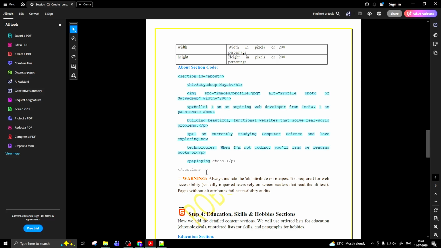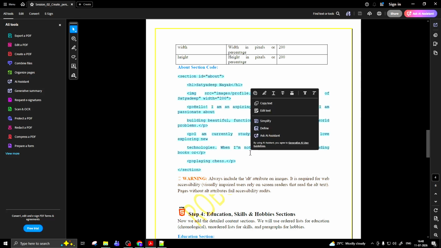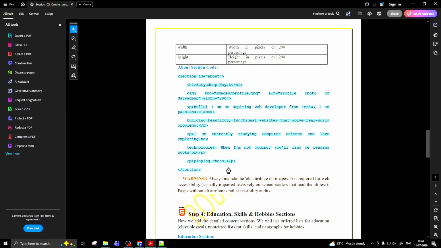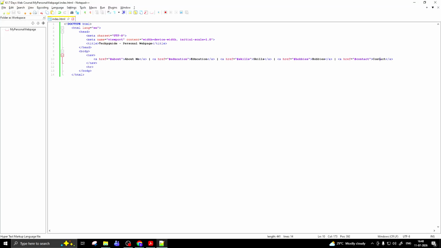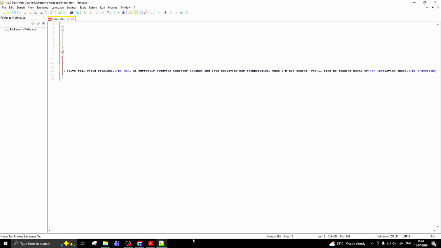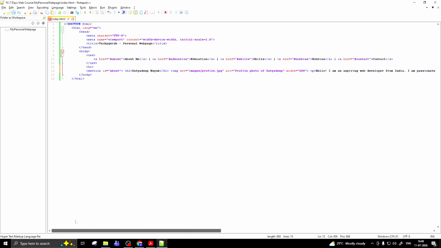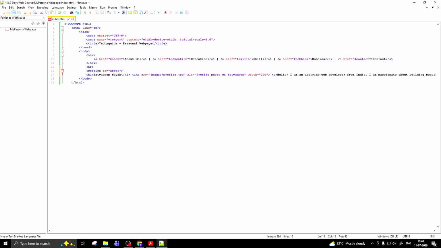Just copy all this section, copy it, go to the editor. After the navbar or HR tag, just paste the copied code and rearrange the files.